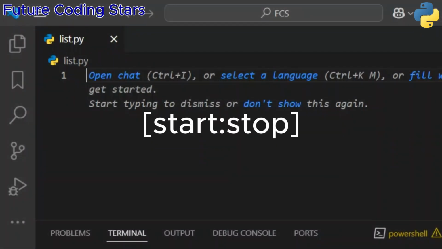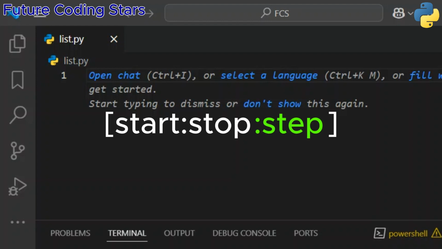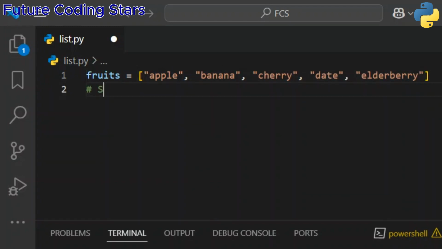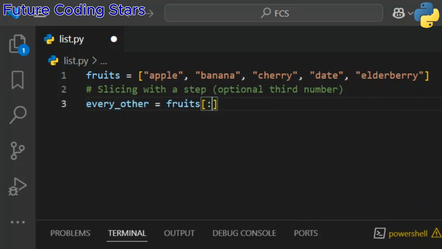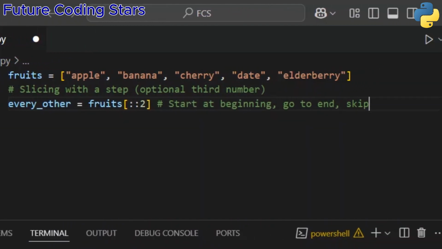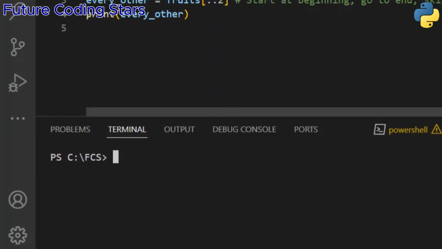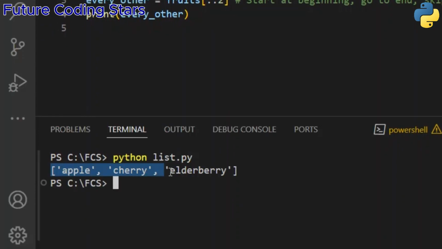There's also an optional third number in slicing called the step. This tells Python how many items to skip. Fruits equals apple, banana, cherry, date, elderberry. Slicing with a step, optional third number. Every other equals fruits[::2]. Start at beginning, go to end, skip every other item, print every other. ::2 means start at the beginning, go to the end, but take every second item. Super flexible.